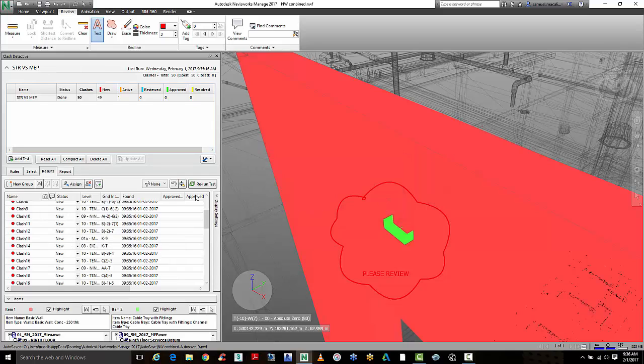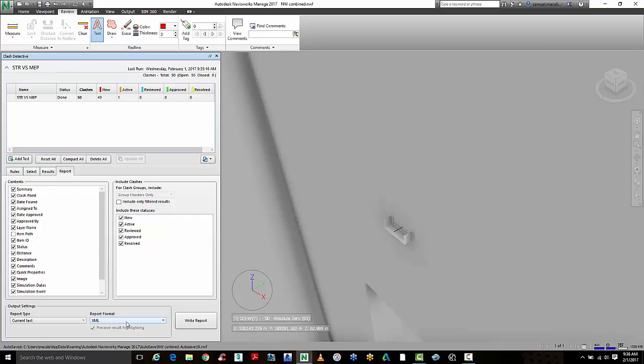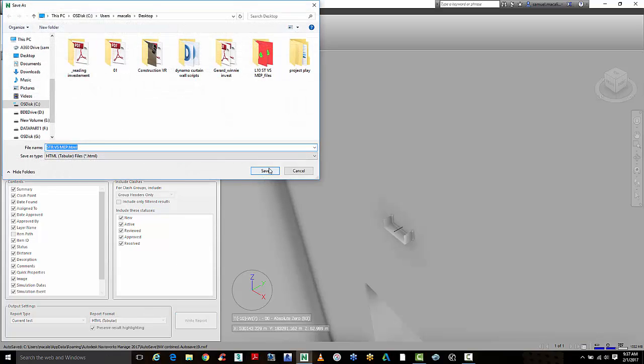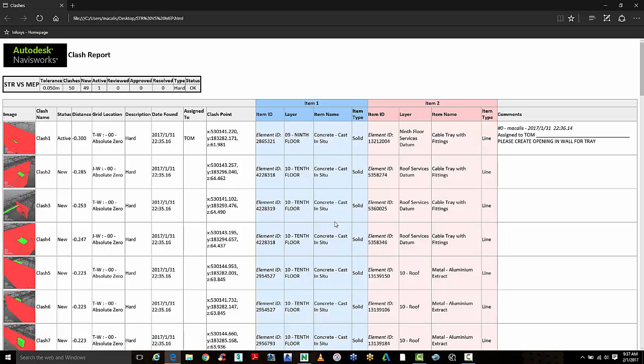So with the clash detection report, we can then send this out to other users. If I want to report this out as an HTML, I can use the tab, write the report, save it out, and then share this to other users who might not be using the authoring tools to review. And this is the clash report, which I can share with others.